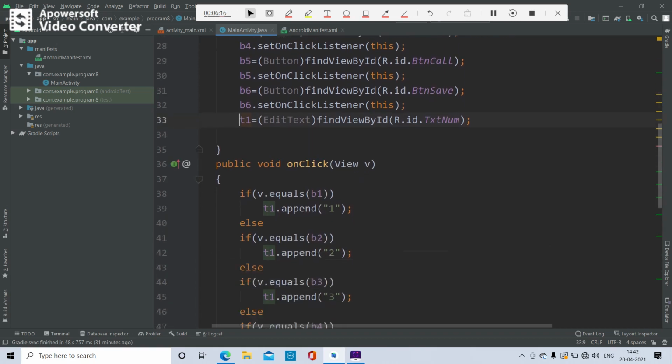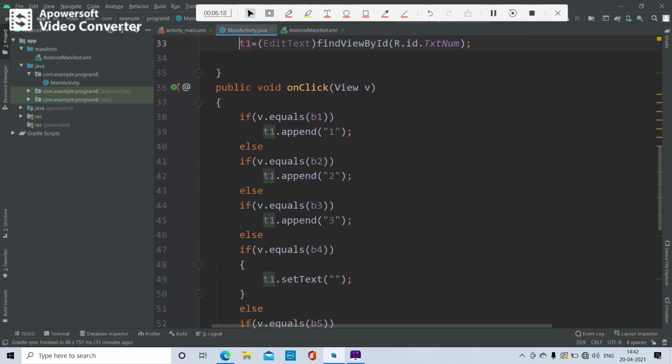Now in the onClick event, what do we need to do? The onClick event is going to accept the interface object V. Now if V equals B1, if the B1 button is pressed, then we need to append.